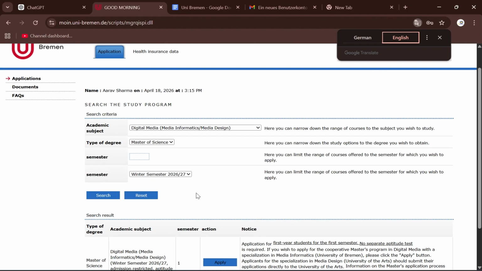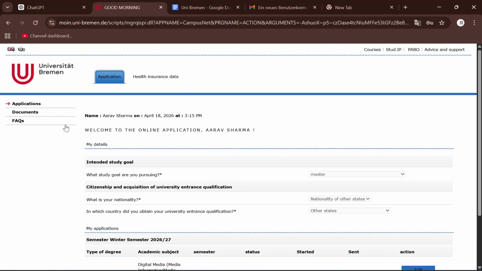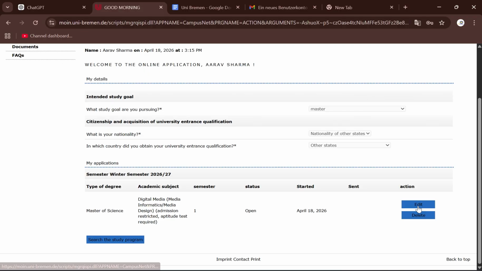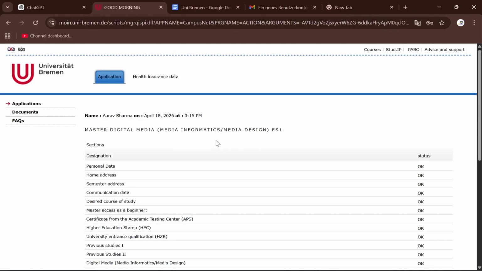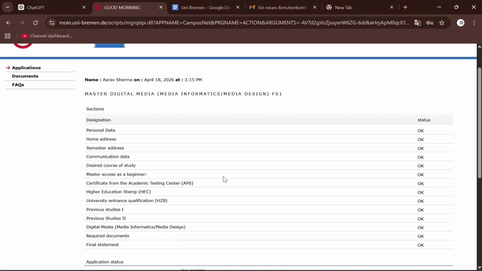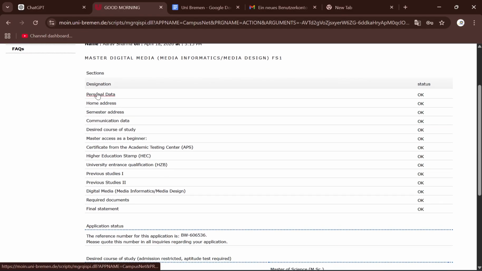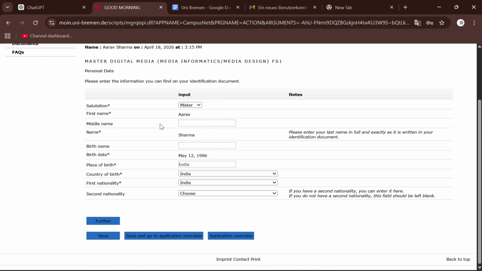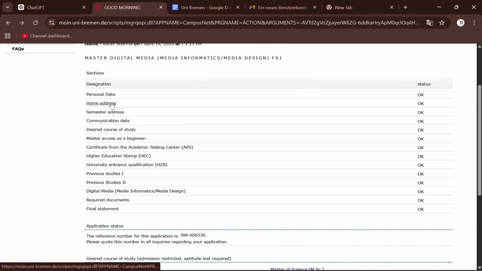I have already applied, so I will show you how you can process the application. So this is my application. I will go to edit. Okay, after you hit apply, you will come onto this page. You have to fill these sections: personal data with your name, date of birth, and so on. Your home address and semester address would be the same. Your home address, you can put in the semester address as well.